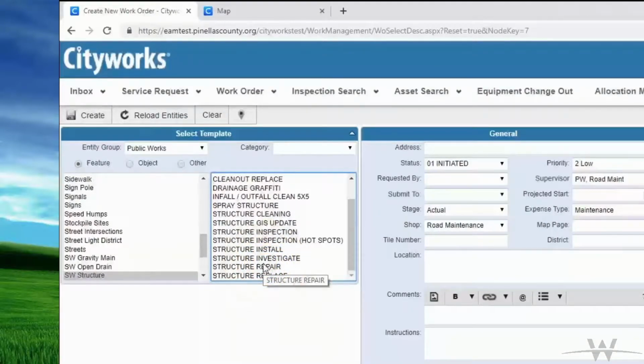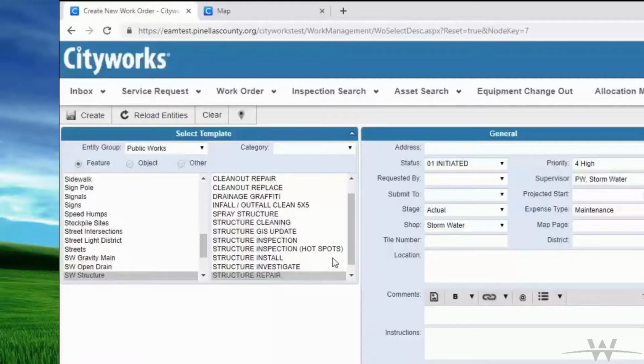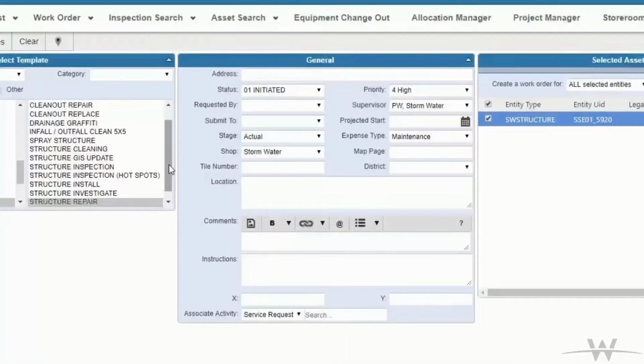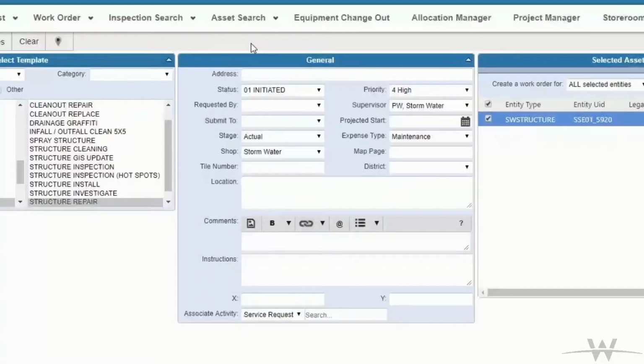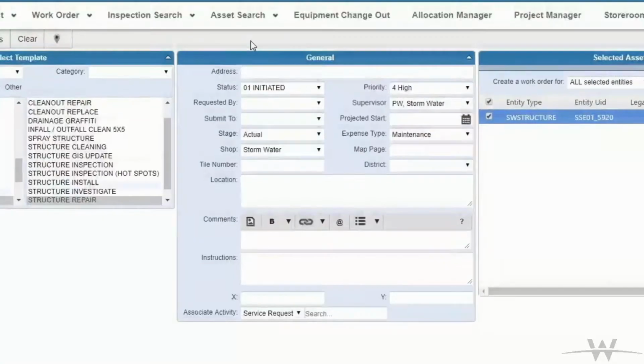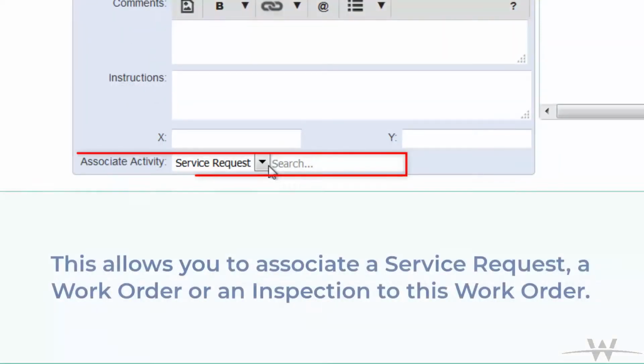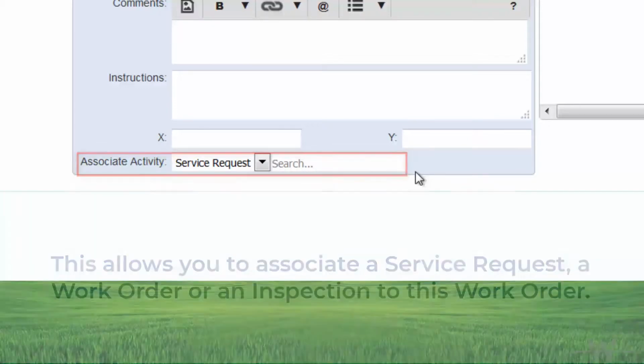By default, it's always going to select whatever is at the top, so you'll have to select the correct template from the list. In the General panel, you can update the priority, the status, as well as the Submit To field. You can add any comments or instructions, and you can check on any information that may need to be updated. And down here at the bottom, Associate Activity allows you to associate a service request, a work order, or an inspection to this work order that we are creating.